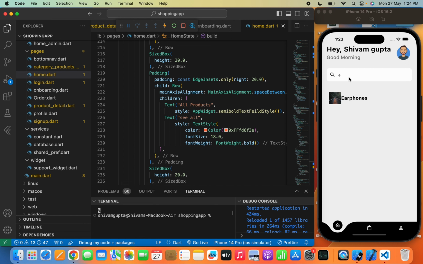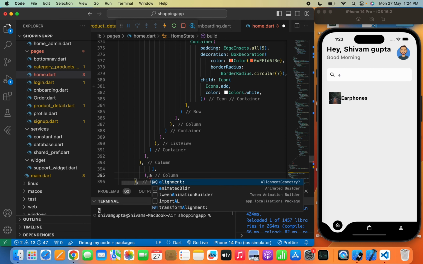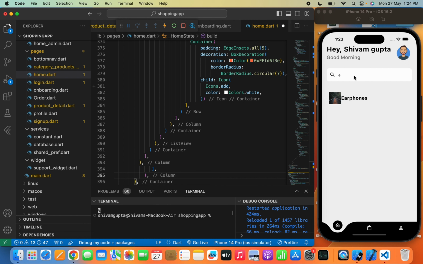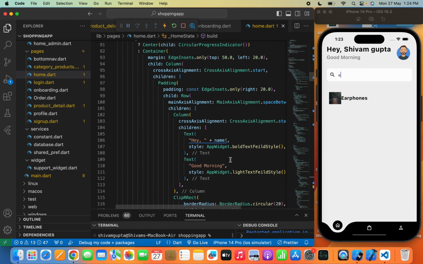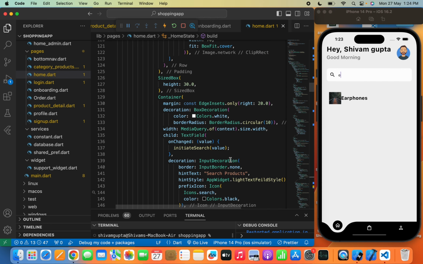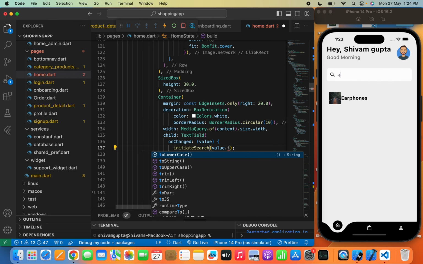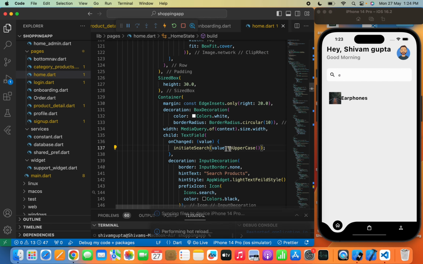So I have written EA. So if I write EARP, here you can see the earphones. Okay, I think there is some problem, because we need to pass this dot to uppercase, something like this.